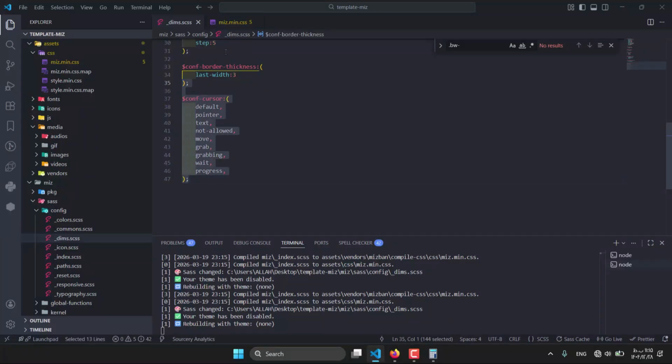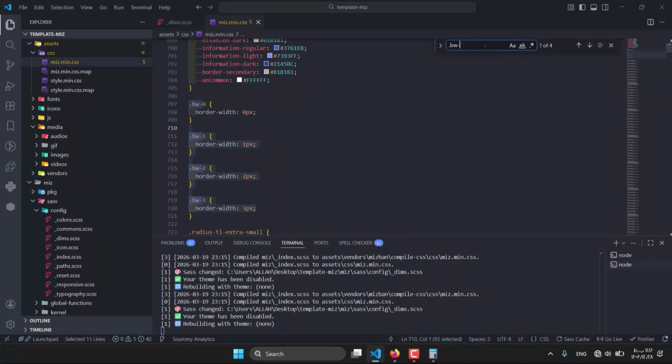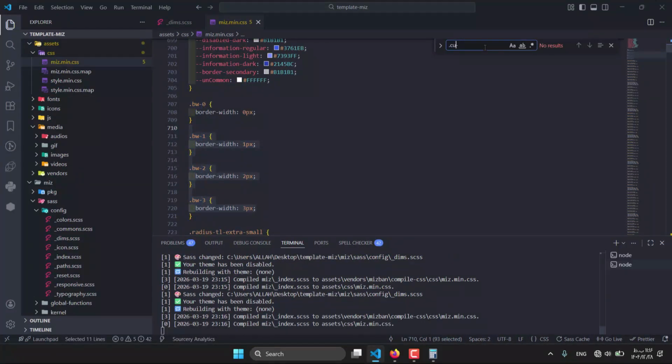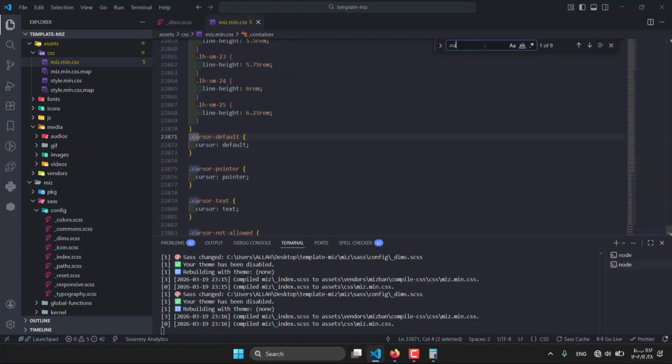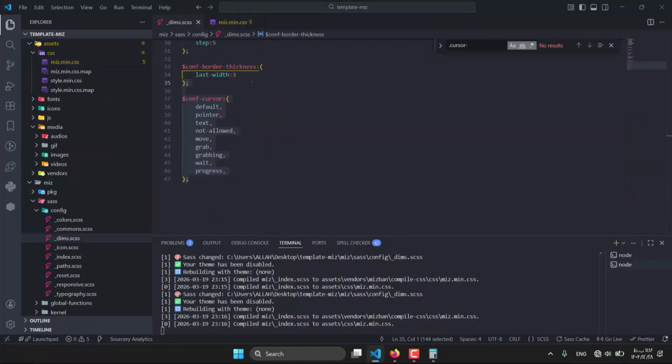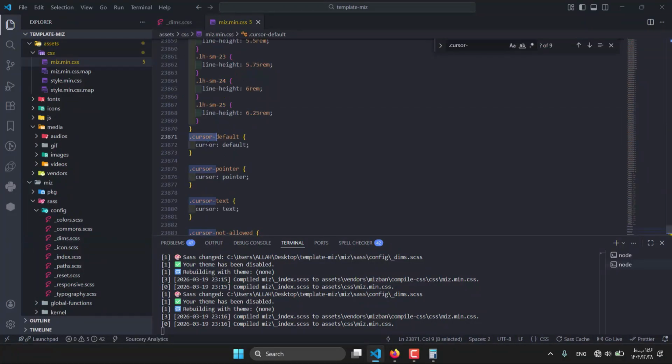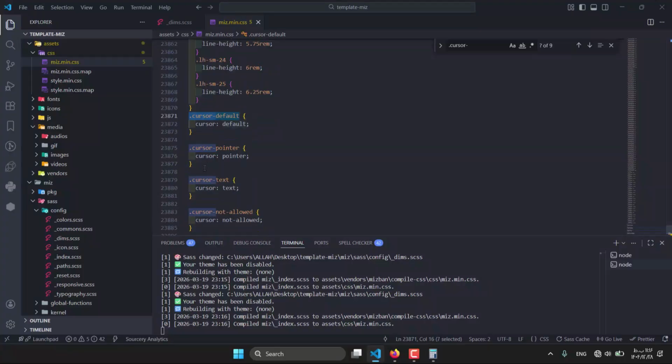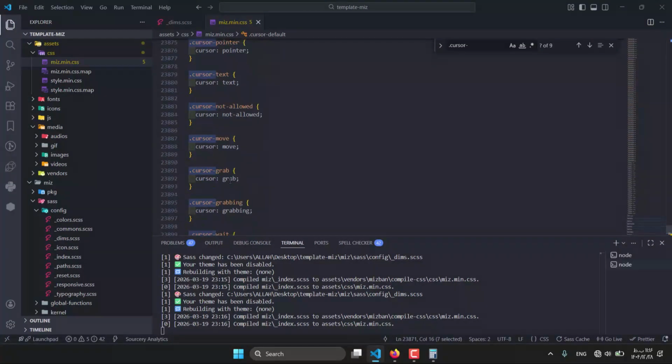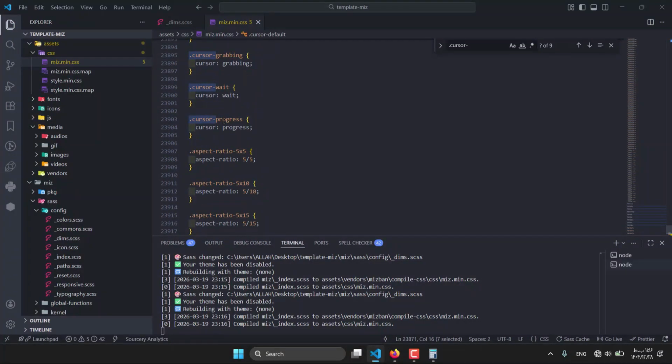Okay, let's move on to the cursor. If you notice, the cursor class starts first, then based on that value, the cursor changes. For example, default, pointer, text, and so on. As you can see: cursor default, cursor pointer, text, move, progress. It revolves around your value.